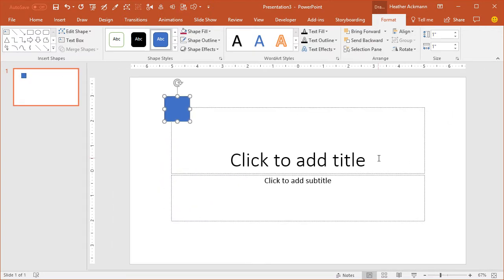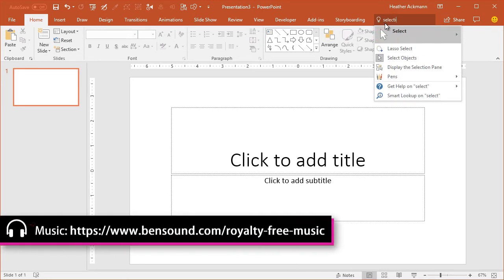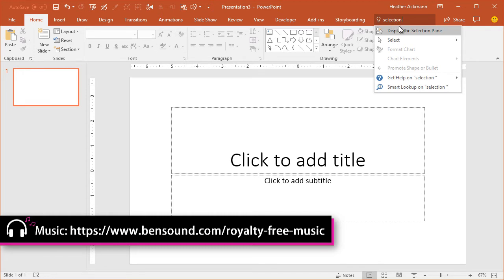And for newer versions of PowerPoint, the ones that include the Tell Me search box located at the very top of the bar. In fact, I'm recording at a very low resolution. Let me get rid of that shape there. There's the Tell Me box. You can type in any command. If I were to type selection pane, there it is at the very top. You don't even have to finish typing the word to display the selection pane.